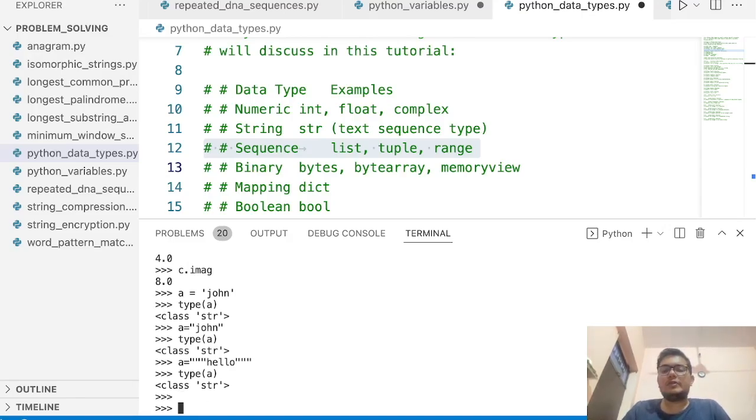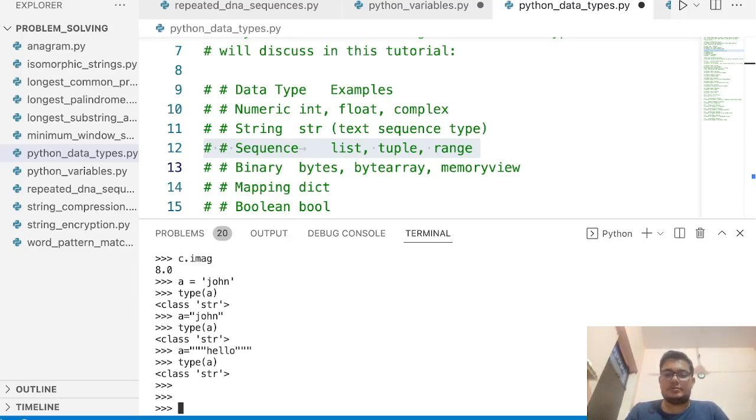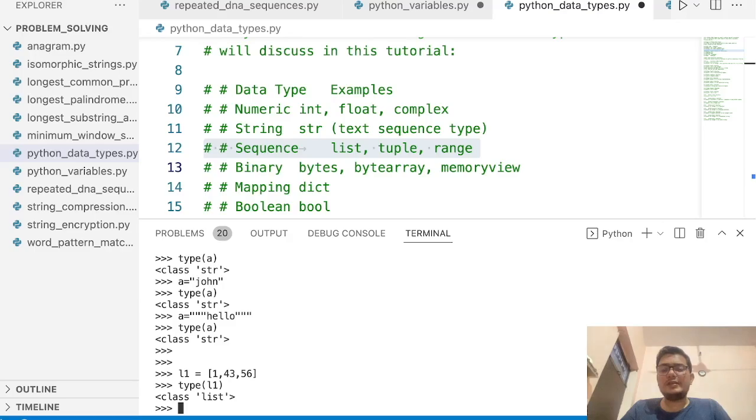A list is basically a sequential, ordered data type available in Python, which is represented using brackets. Let's say we define within brackets 1, 43, 56, etc. If you do type of L1, it is a list. It is similar to an array in C and C++, but the basic difference is that in an array you can store only the same type of elements, while a list in Python is heterogeneous. You can store any type of elements in the same list.